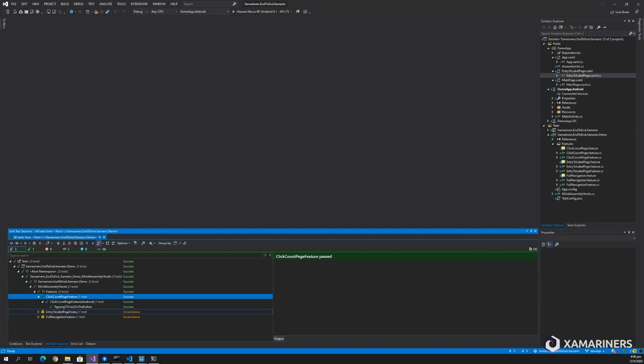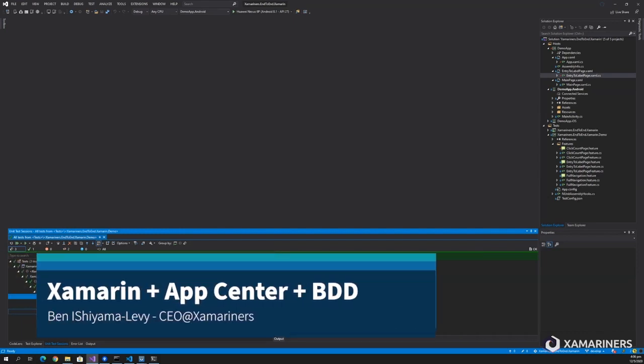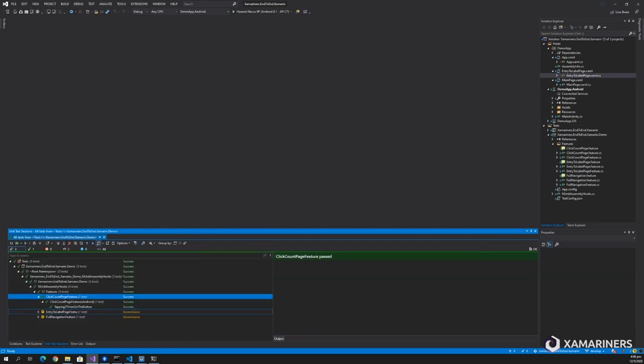Welcome to this App Center and BDD and Xamarin session. What we are going to be doing is adding a screen to a Xamarin Forms application. Then we are going to add a test to test that behavior. And then we're going to send that to App Center and see what App Center can do for us.